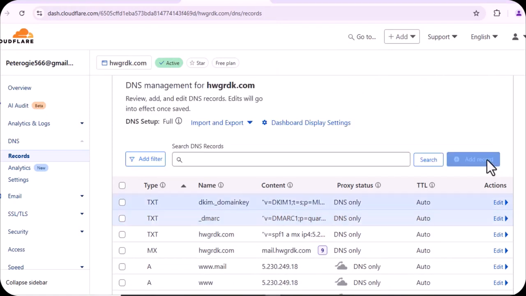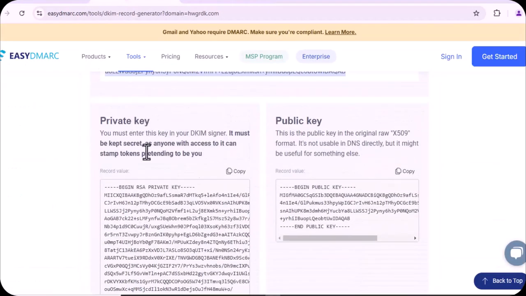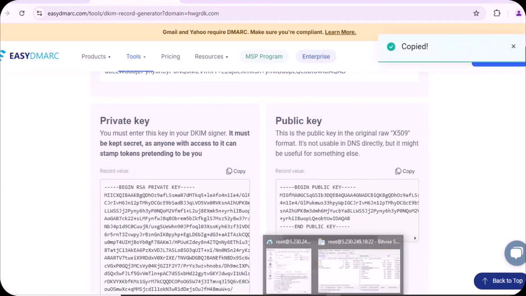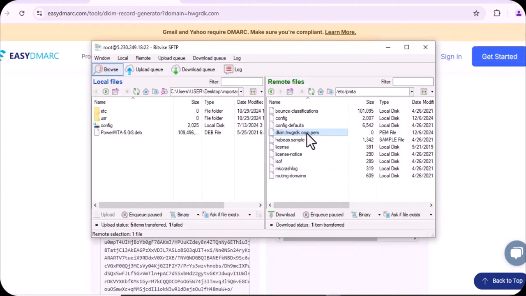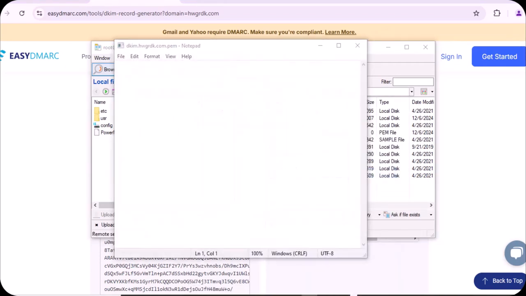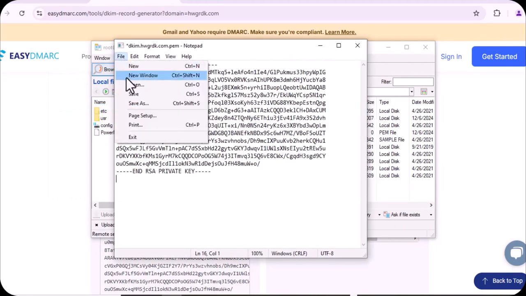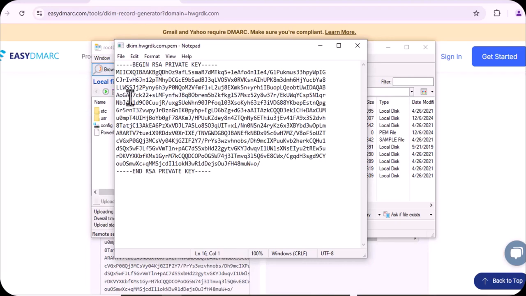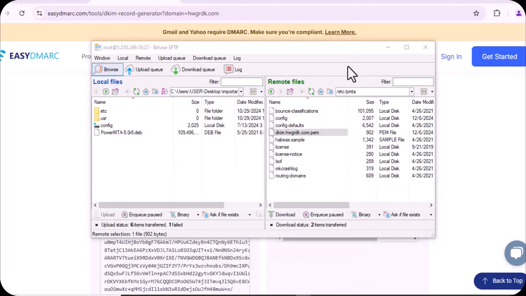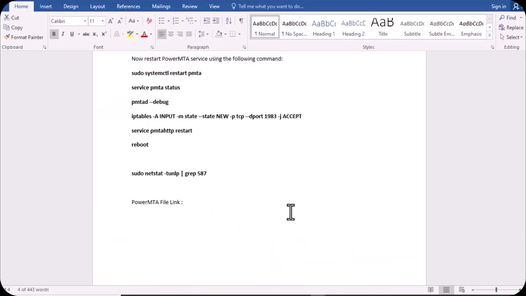Alright, click on save. Now once you click on save, the next step is to head back, copy the private key, head over to this file we created, right click on it and click on edit. Once we click on edit, all you have to do is paste it here and click on save. Alright, once it's saved, just click on exit, because we have saved it. And now we are going to test our PowerMTA to see if it's installed successfully.